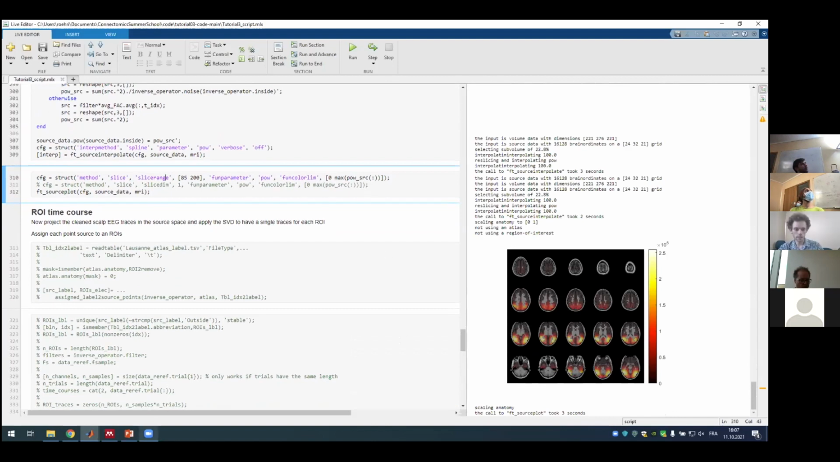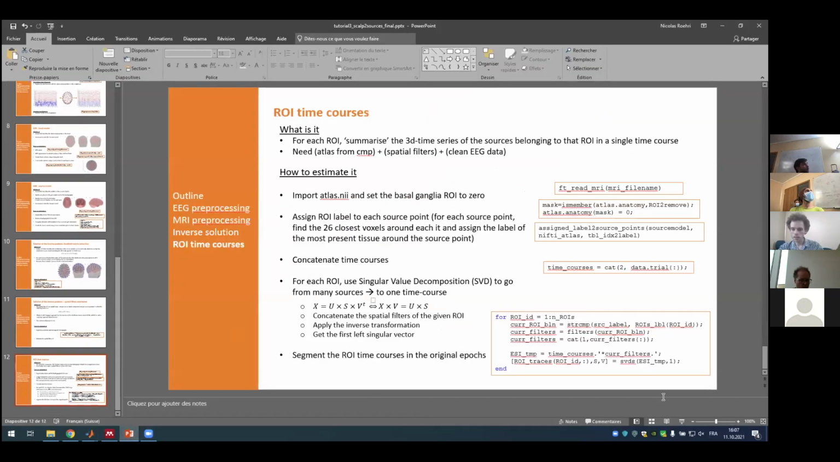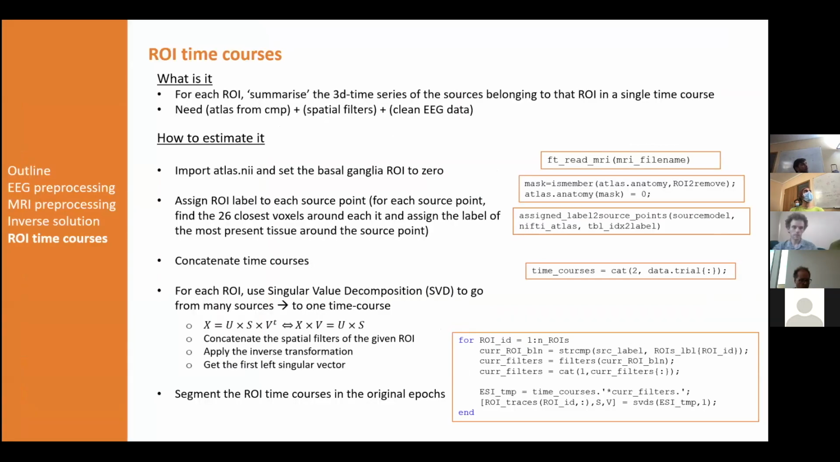So, final step, Isotta will talk about how we can get the ROI traces. Okay, so this is the last step. Now we have a signal for each of the sources that we imposed inside the gray matter. Actually, we have 3 signals for each of these sources. We need to go from this 3D time series over 5,000 sources to 1 time series for each region of interest, which can range from 72 to, I don't know, 500 ROIs.